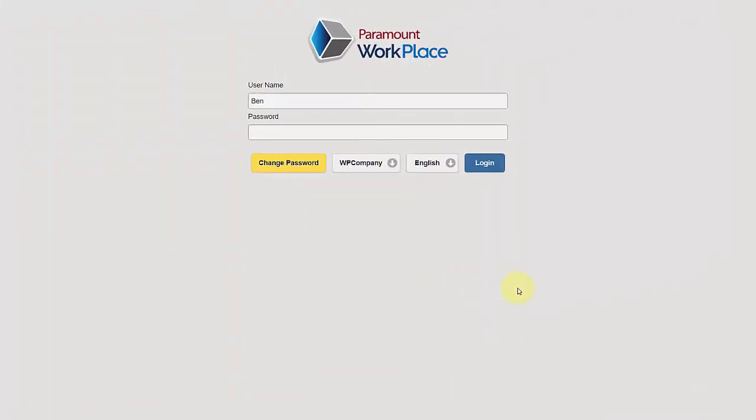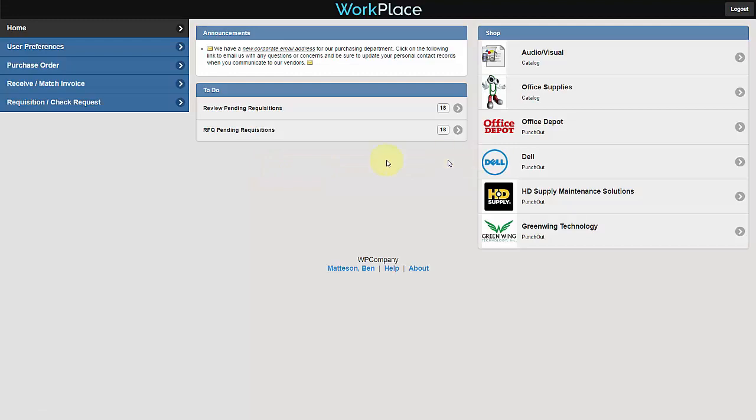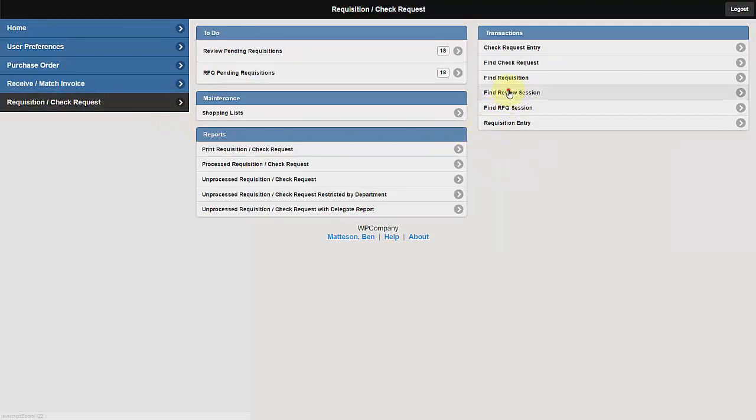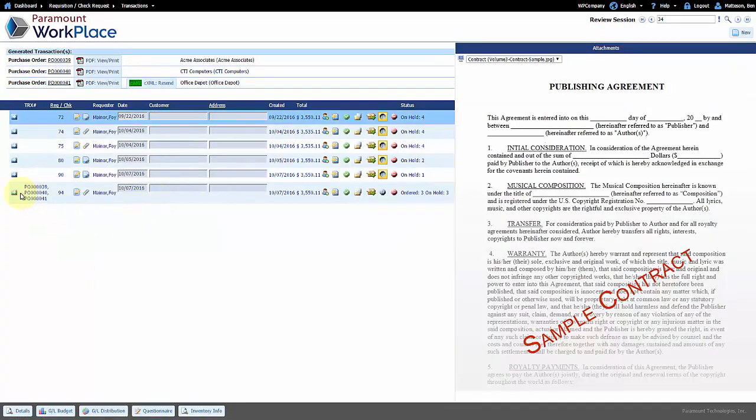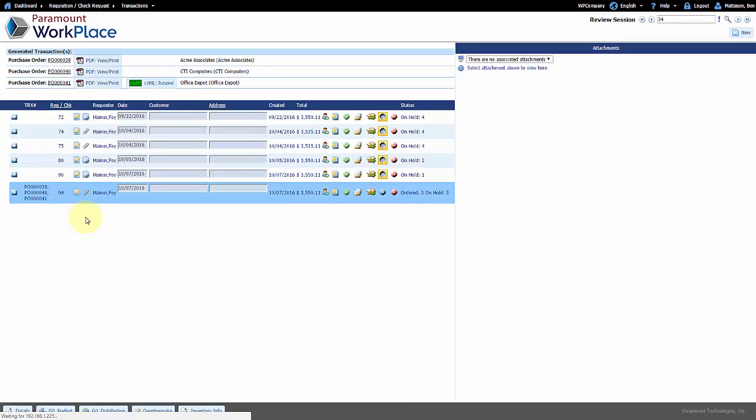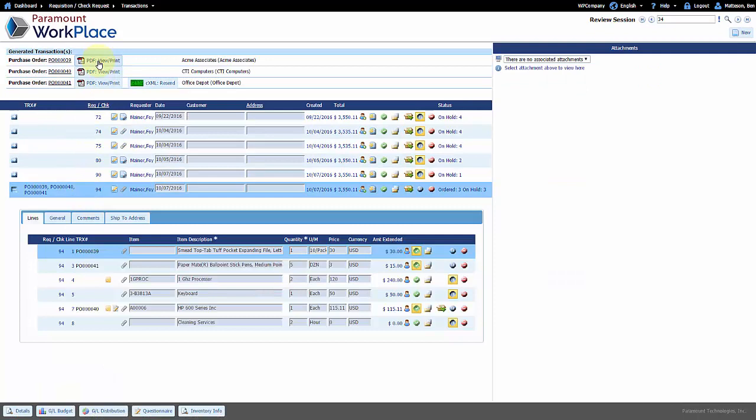From watching the requisition demonstration, you've already seen where a reviewer can create purchase orders from fully approved requisitions. So if we log back in as our reviewer, who was Ben, we go in and take a look at a previous review session, you'll remember that from within the review session, you can create purchase orders from those fully approved requisitions, and then you're able to view or print the purchase order from within Workplace.